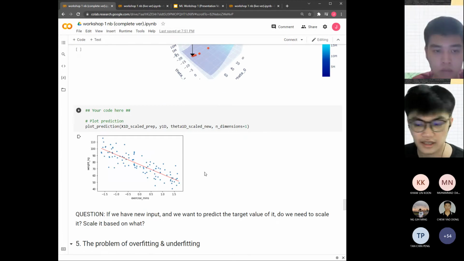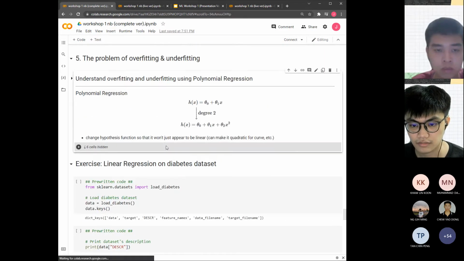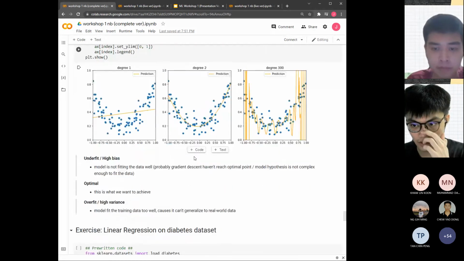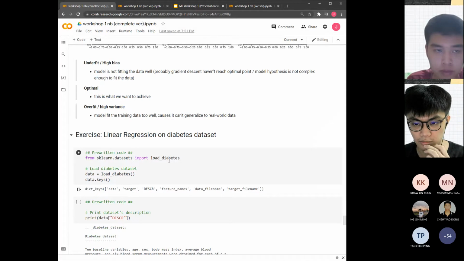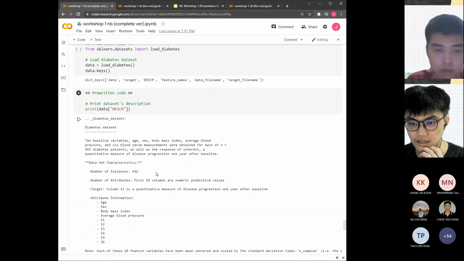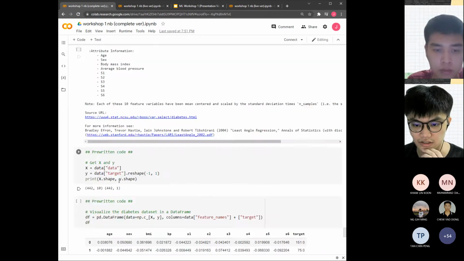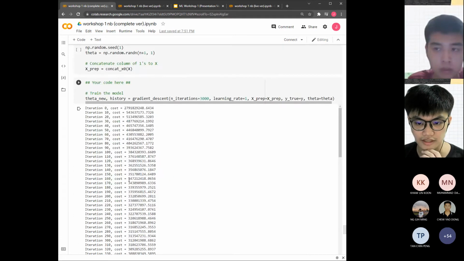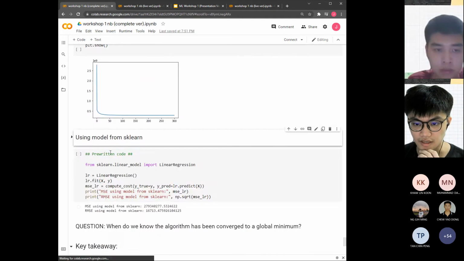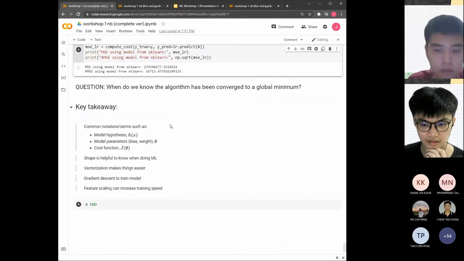So scaling data is very important in machine learning. We can't cover underfitting and overfitting here, but you can have a look later using the notebook I will send to you. Then we have an exercise on a real-world data set, but they have cleaned it. The data set is already scaled, and we just need to run it. We can also try the model from Scikit-Learn and access it directly. Sorry to delay the time.